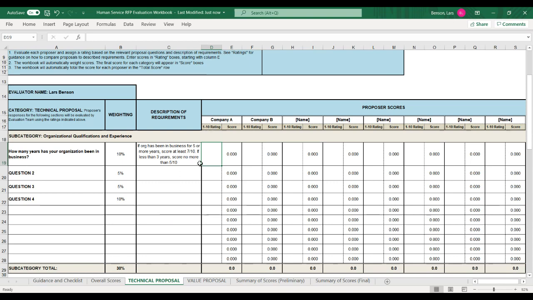So if I look at the proposal and I see company A has been in business for 8 years, that's fantastic, and their record looks great, I'm going to give them a 9 out of 10. That score is automatically weighted at 10% because that's the weighting I'm assigning to this question. And you can see if I chose to weight it at 15% instead, it would give a different final weighted score here, but I'll keep it at 10.